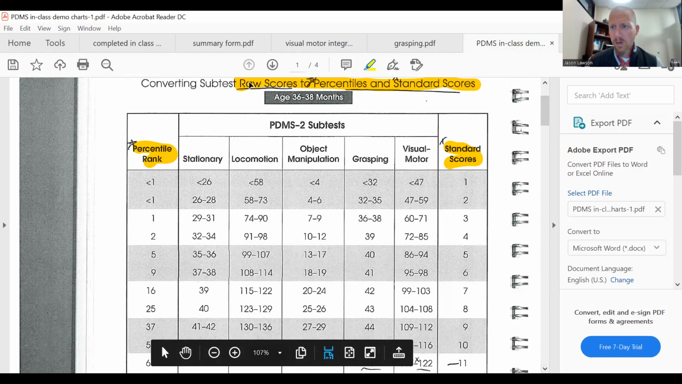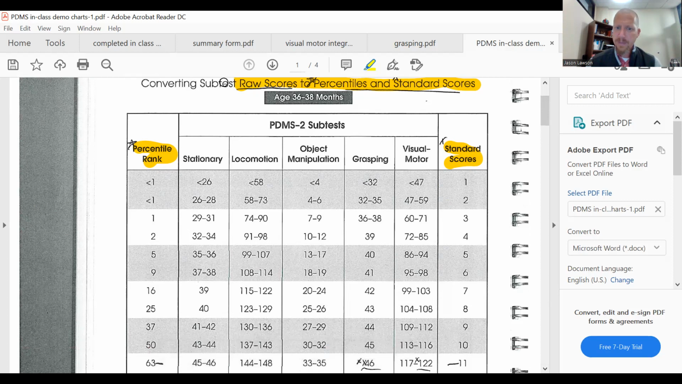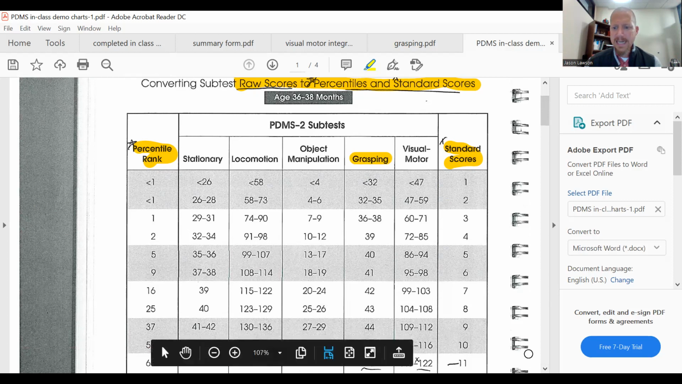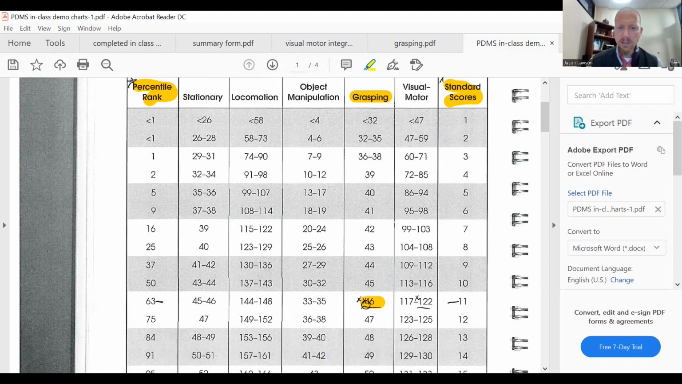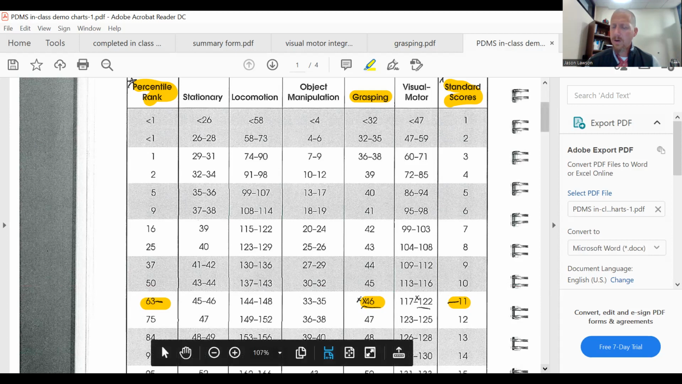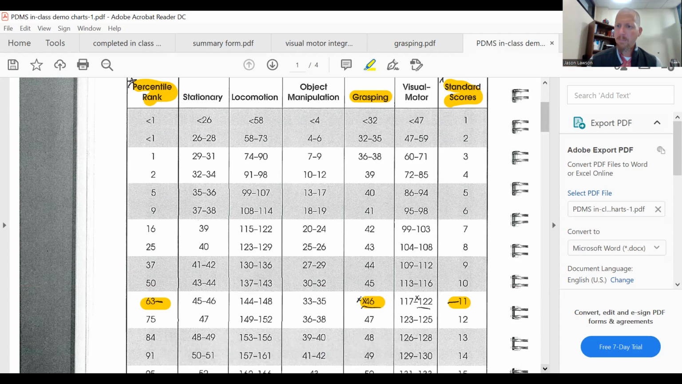So say the raw score is going to be the item number, right? We add up all the items in the column of grasping. Okay, we'll just kind of do grasping right now. And say they get a score of 46. So that's their total points in the grasping section. Okay, we can look to the left and we see a percentile rank of 63. Okay, we look to the right and that's a standard score of 11. Okay, so then on our summary score form, that pink one we just looked at, we would simply write down and plot those points on that score form.